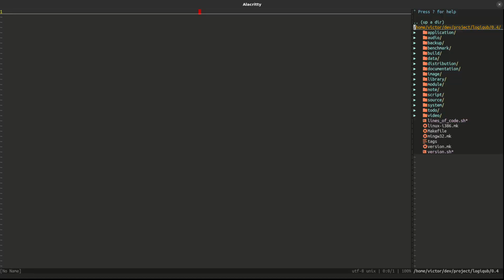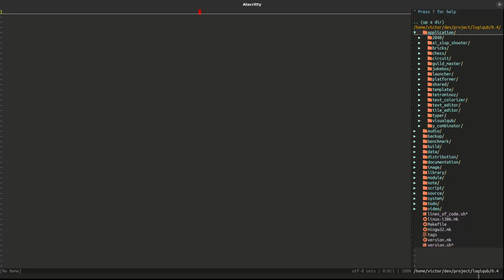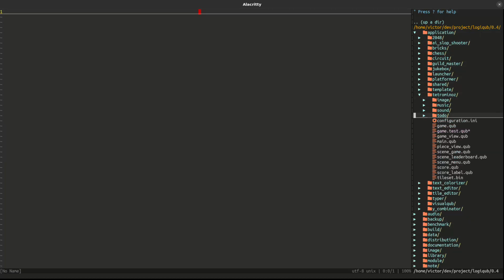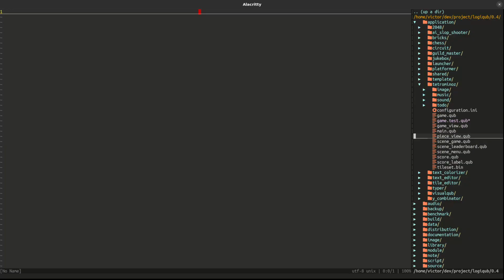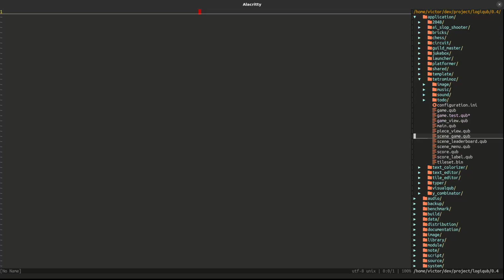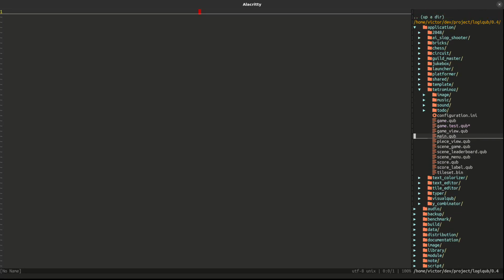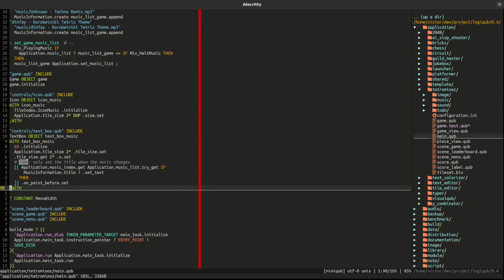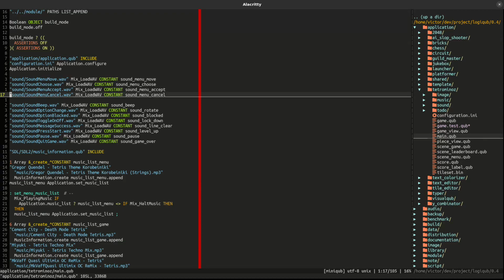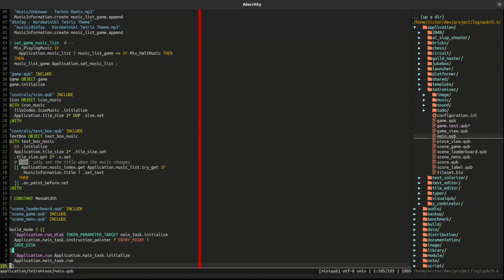So this is Vim, and here is the project. I'm just going to go through the files and talk about random things. First of all, to launch the program, it starts in main like this. So this is the main file.